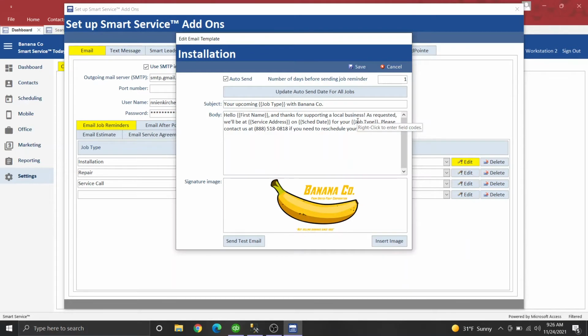But we set up our template, and then up here at the top left of the window, we have a new auto send feature. So we want to go ahead and check that box. That'll be brand new. So once you download this, you won't have that checked. Make sure to go ahead and check it.